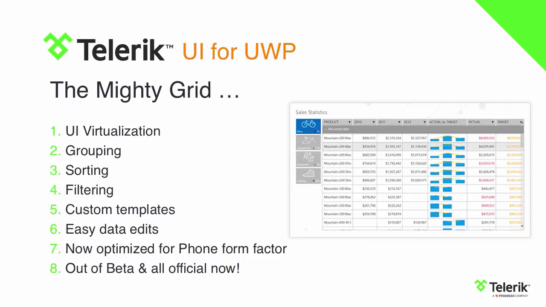You get features like easy grouping, sorting, filtering, and reordering, as well as custom templates for your cells. You can bind our grid to hundreds and thousands of records, and it still is buttery smooth, thanks to some smart UI virtualization. The grid also allows for easy data edits. So given a data source, your grid becomes the combined UI that both displays the data as well as gives the user the option of editing the data in multiple modes, and all of that gets written back to your data source.